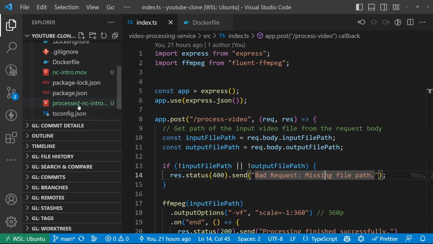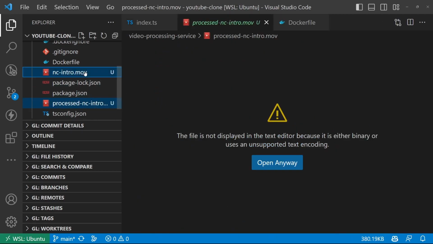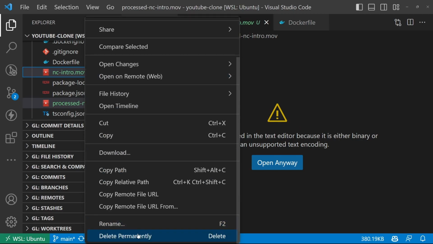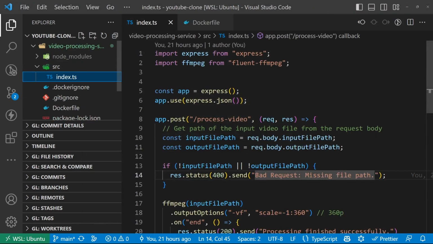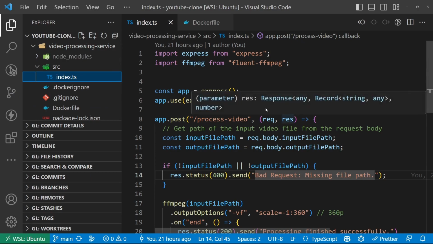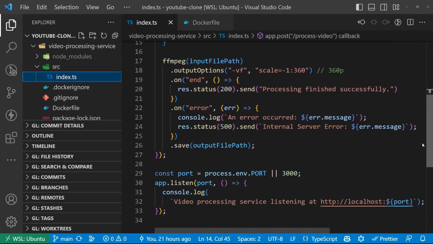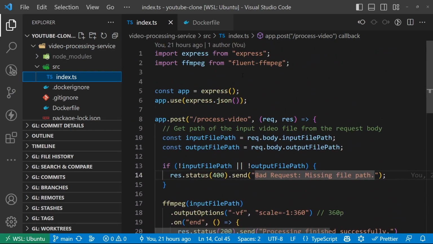So what I'm going to do is actually get rid of these two files and delete them permanently. So no more NeetCode intro for us. And we're going to modify this code and add a bunch more code to actually download files from Google Cloud Storage and then process the videos locally and then upload the processed file to Google Cloud Storage as well.